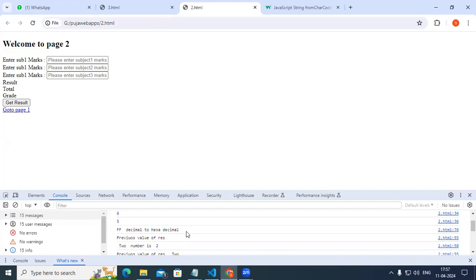FF is nothing but in the units position F and in the 16th position F. So F means 15. 16 times 15, how much do you get? 240 plus 15 is 255. So it is converting properly.